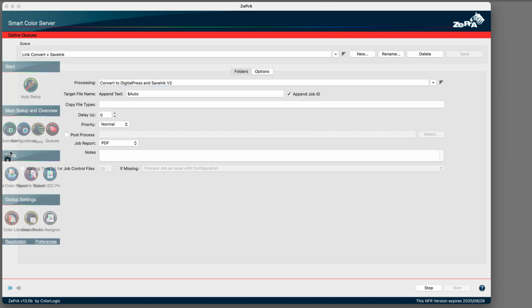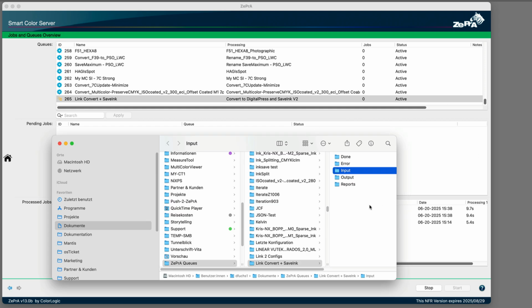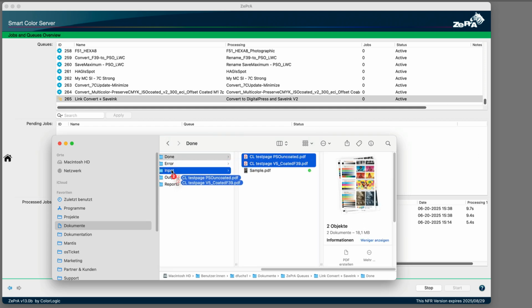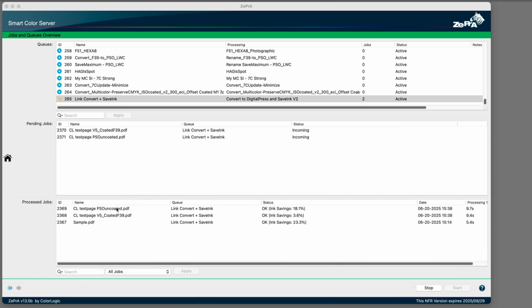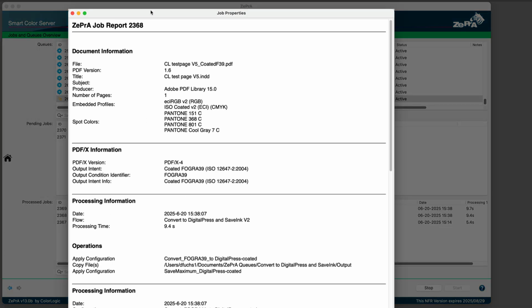To test the flow, I will be using two PDF files with two different output intents. After processing the two files, we can either check the converted files in the output folder to see what has been done, or we can use the job properties report via right-click on the processed job to see if the files have been processed correctly.